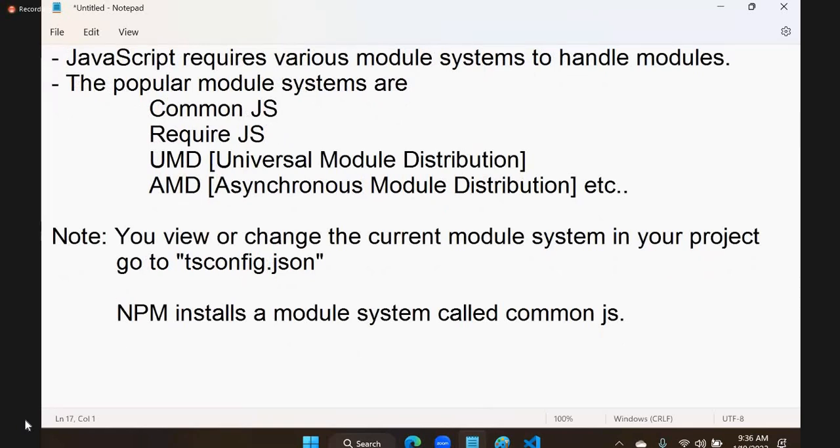You may ask, how is our module system CommonJS by default? That is because of the package manager. Which package manager are we using? NPM. We installed Node.js. When you install Node.js, the module system is already installed. So that is the reason you don't need to install any module system. By default, which module system is present? CommonJS. Any one module system is enough, right?